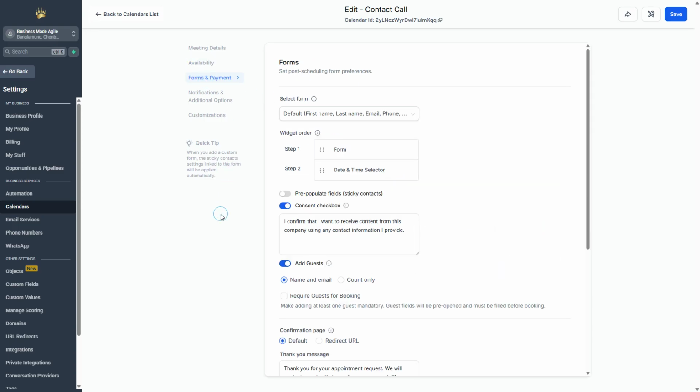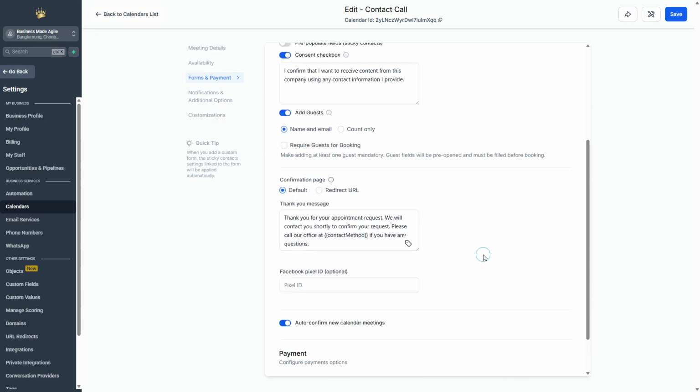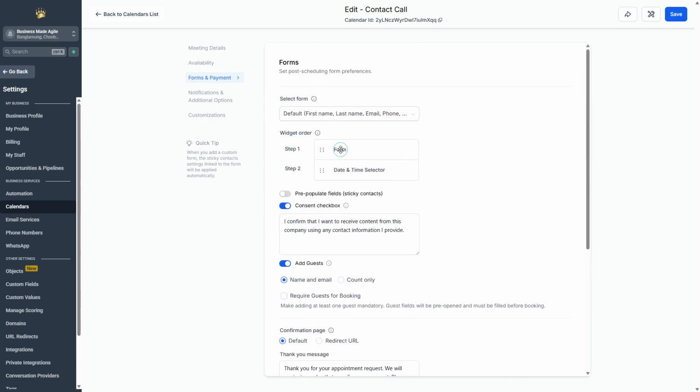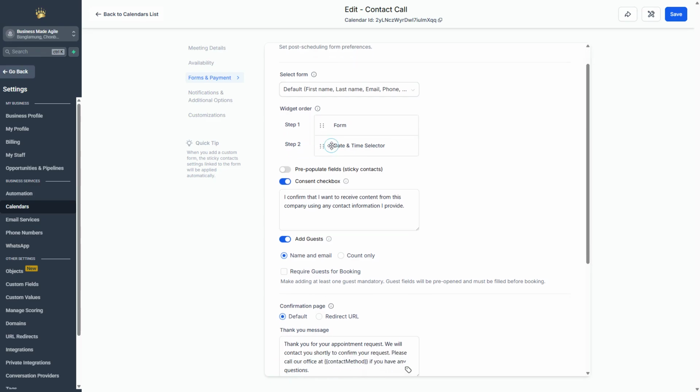Then forms and payment. If you want to collect payments, then you need to ask to fill out a form. And the default form is first name, last name, email, and phone. But you can add here a custom form that you can create yourself. Then you can change the order of the form and date and time selector. Many say that it's better to collect the information in the form first and then the date and time selector. Some say that the likelihood that the person would not book the meeting is lower than if these are in the other order.